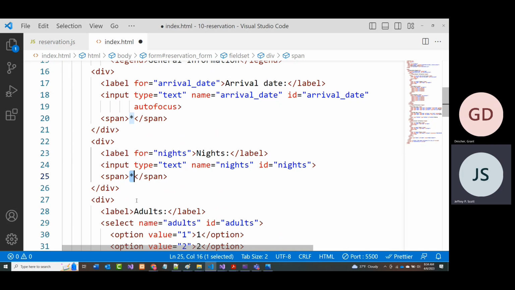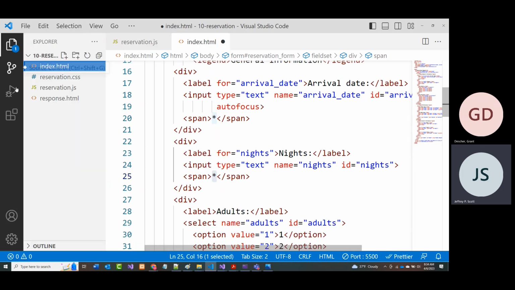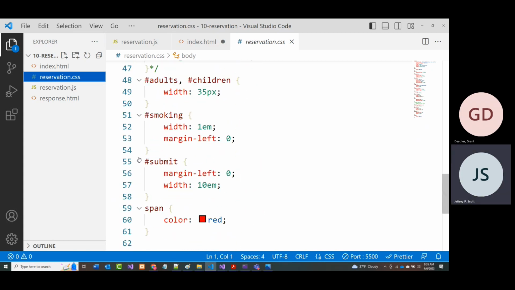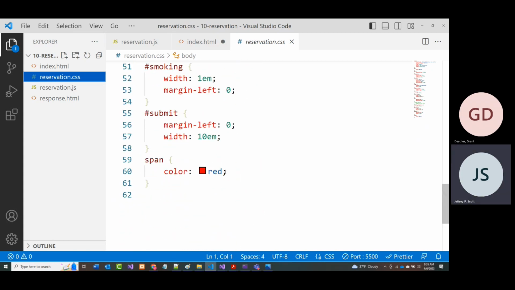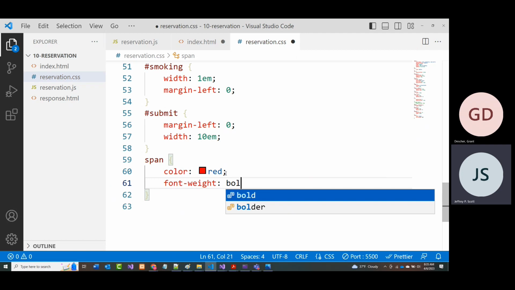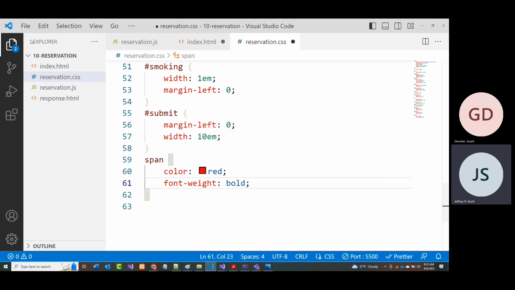So if we wanted to do some more work with individual error messages, we may want to take those spans and give them IDs. Now, if I take a look in here at the CSS, there should be something in here for spans. It's just color red. All right. I like to also put a font weight of bold in here. Of course, you don't have to do that. And you can do that if you want to. Either way is fine.